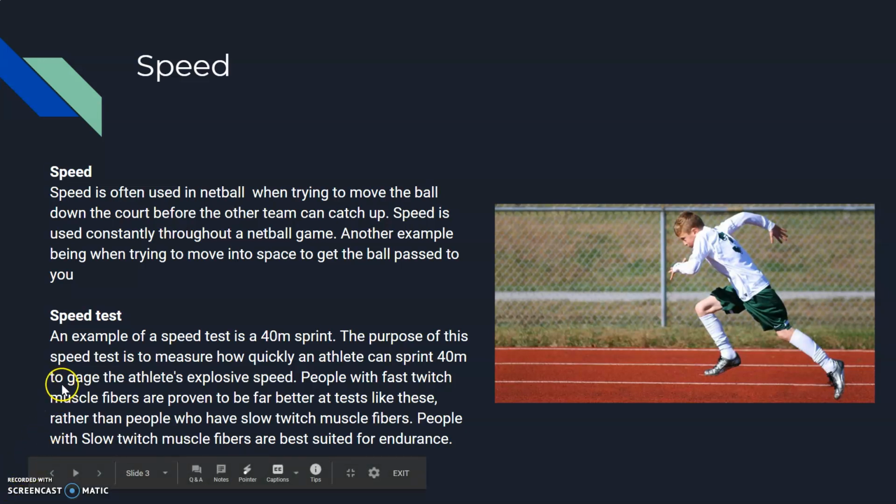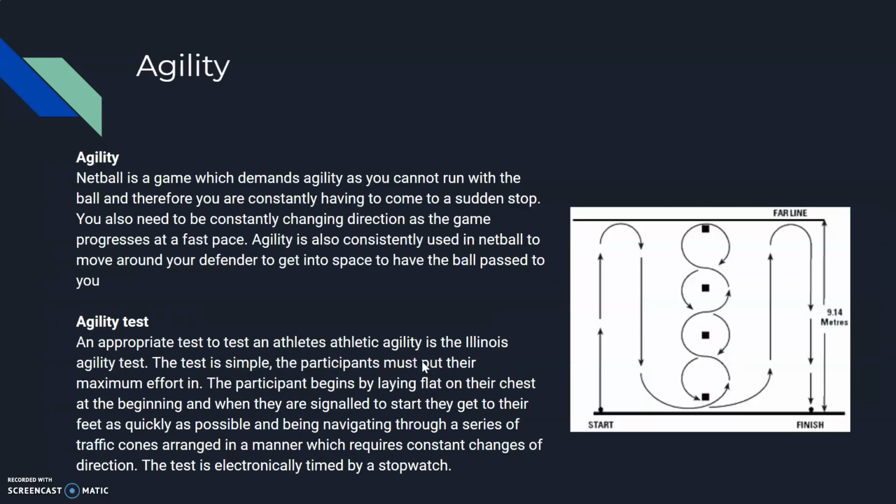Speed test. An example of a speed test is a 40-meter sprint. The purpose of this speed test is to measure how quickly an athlete can sprint 40 meters to gauge the athlete's explosive speed. People with fast-twitch muscle fibers are proven to be far better at tests like these rather than people who have slow-twitch muscle fibers. People with slow-twitch muscle fibers are best suited for endurance.